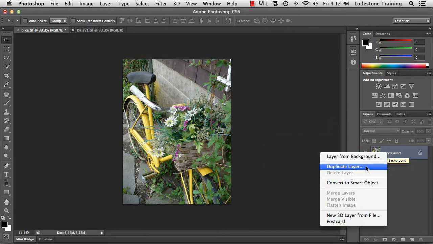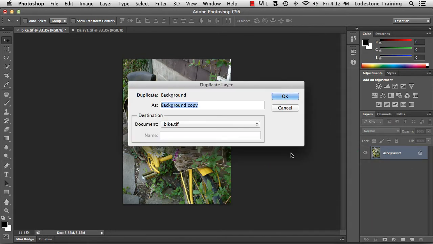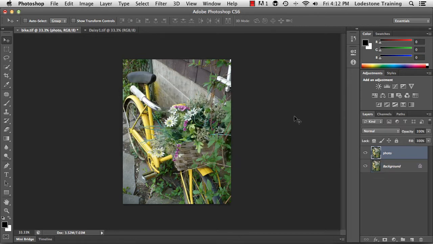So let me just duplicate this layer. Even though I'm going to be using adjustment layers, it's still a good practice to make a copy of the layer that you're working on. So I'm just going to rename this layer my photo. Now I'm going to add another layer, and I'm going to be using this layer and the adjustment layer I'm going to be creating in just a moment temporarily.